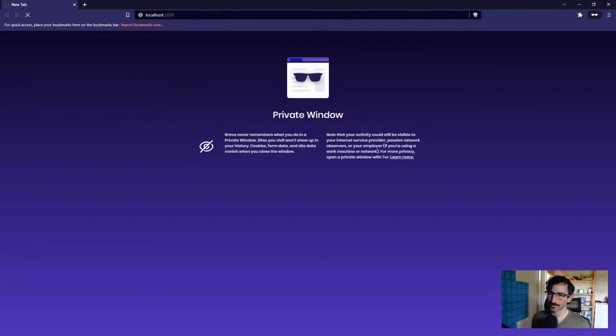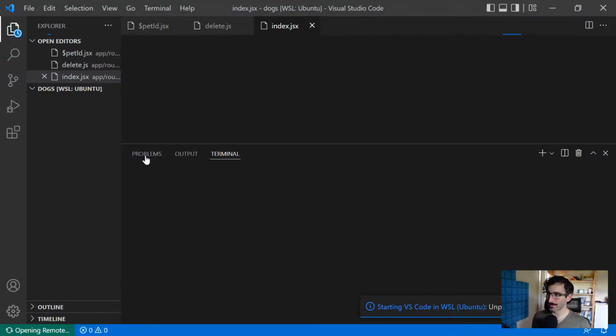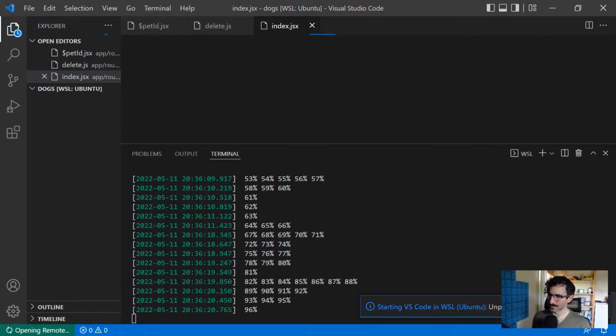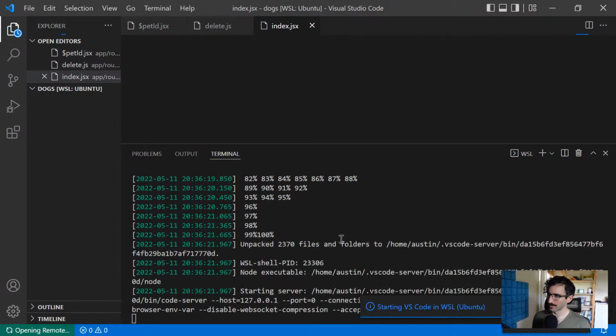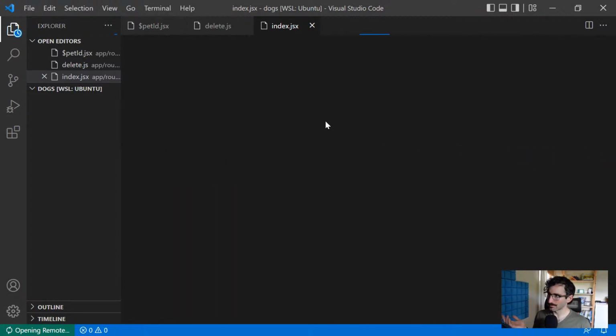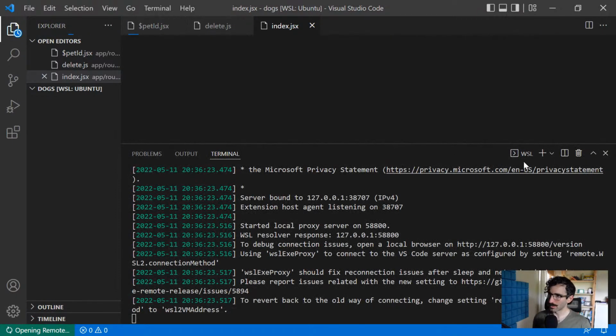We're going to go to localhost 3000, which is not going to actually do anything until this terminal can respond. It looks like we're unpacking at 60%. What is this? It's not even going to tell me what it's doing. Okay. Cool. I think that means it's working, right?